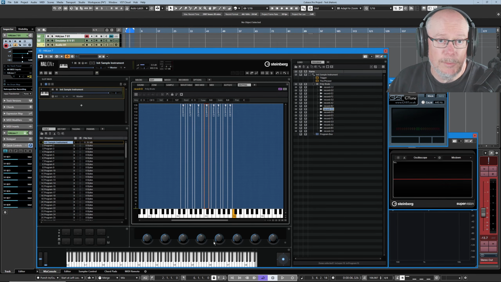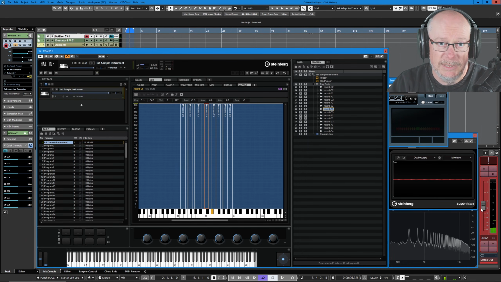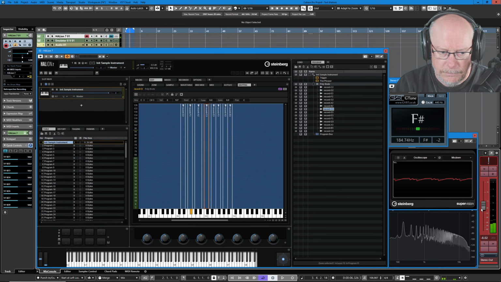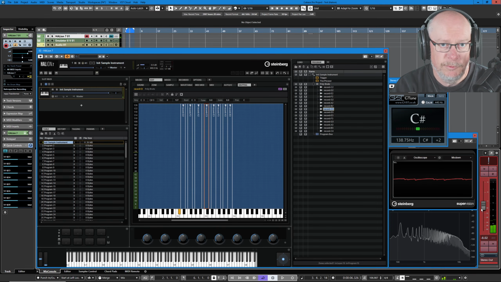So if I play this keyboard now, we have a polyphonic representation of that emulator synthesizer. There's my D sharp, or E flat. So I didn't record all of these notes, but Halion has filled in the gaps.